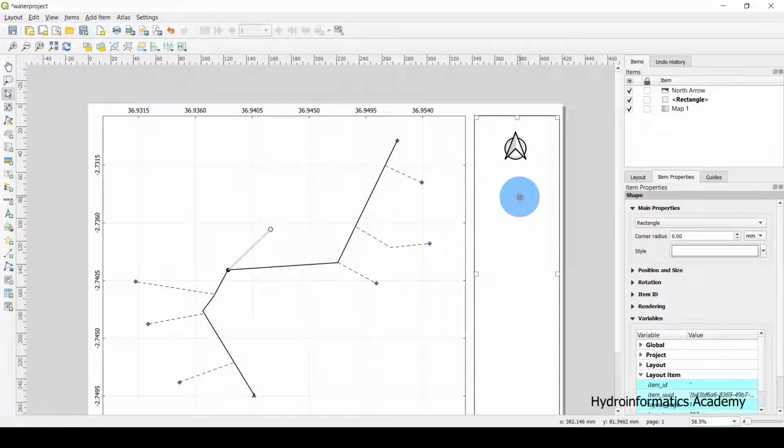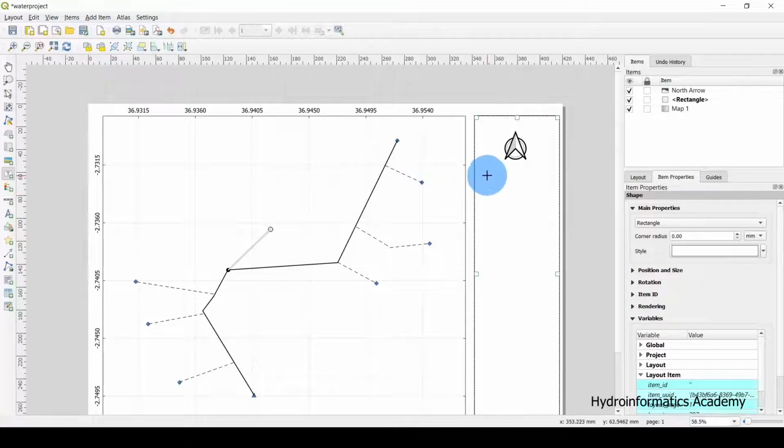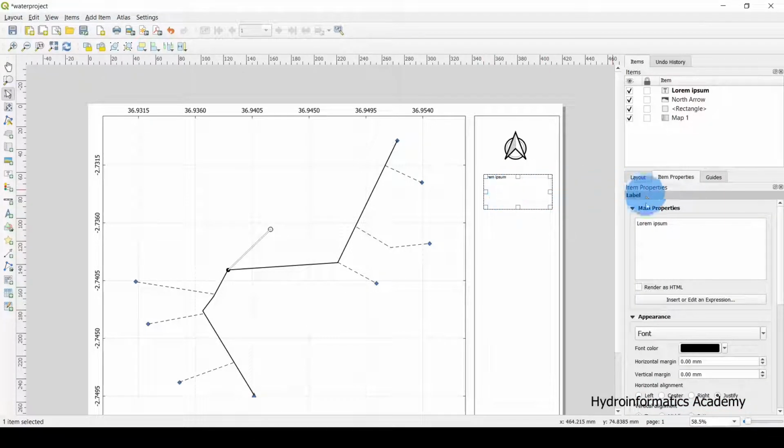So to add a title, what you can do is actually very simple. Again, we need to go back here at the add items and select add label. So just right click this, and this is what we're having. So the title here, you can give the name of your project. For my example, I'll just call it XYZ or ABC project layout.